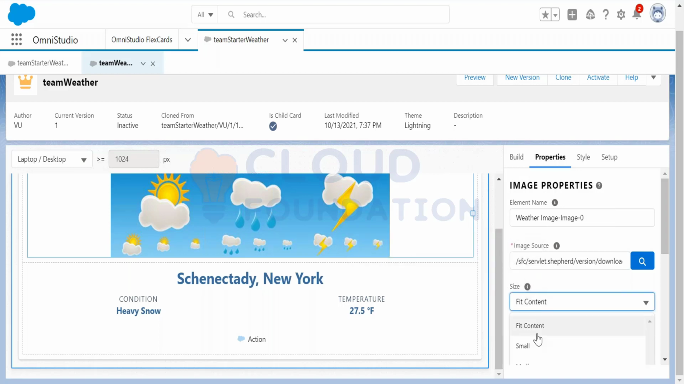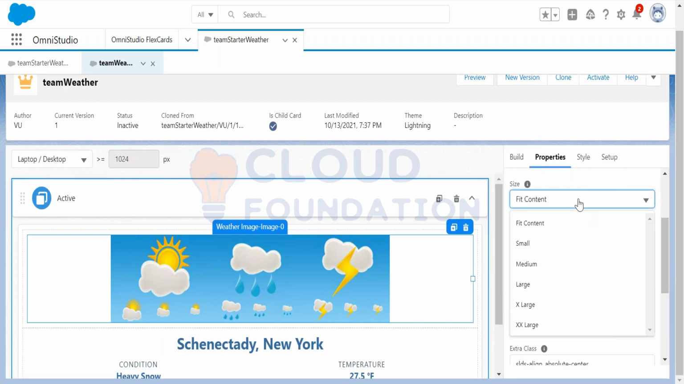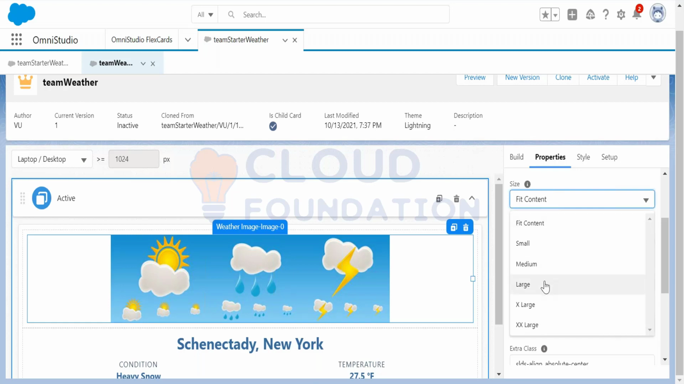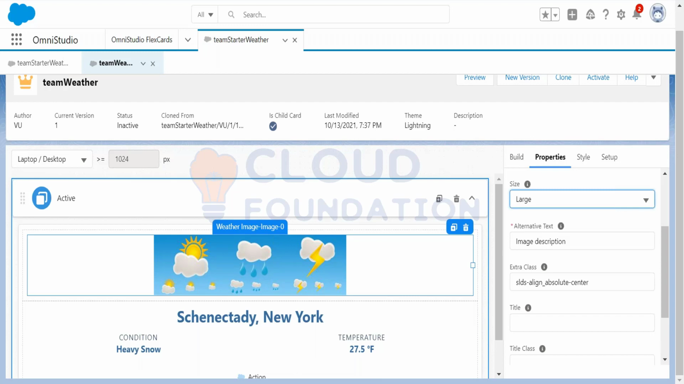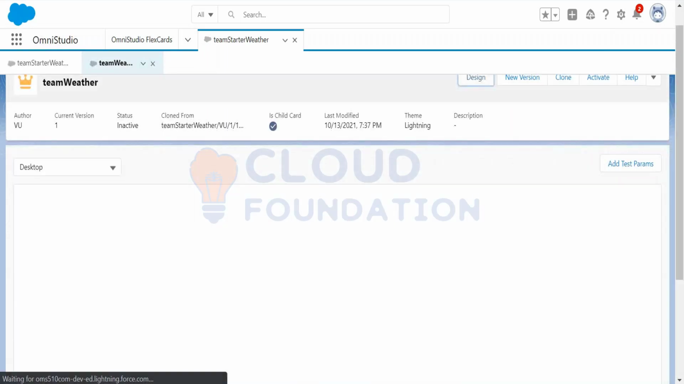And you can check the size: small, fit content, large. It is fit to content, so you can leave this option as is, or you can choose the large option. To make sure everything is working properly, you can just preview. In preview mode, you can see how the card looks on the UI.